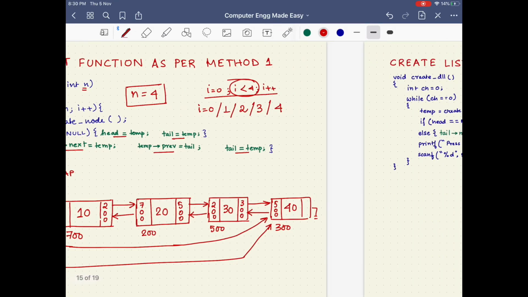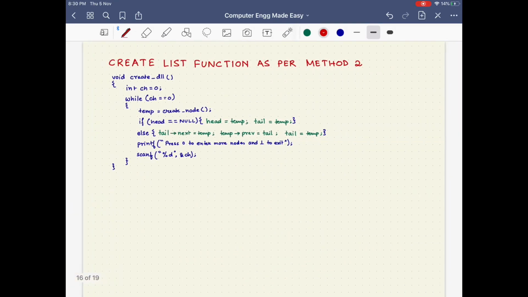Now moving on to the second method. In the second method, we can create the list as per the user choice. Here we have first declared a variable ch, which is responsible for the choice of the user. If the user continues to enter 0 as the user choice, this while loop will continue executing, whereas if the user wants to stop adding more nodes, it only has to press 1 as per the choice given over here.